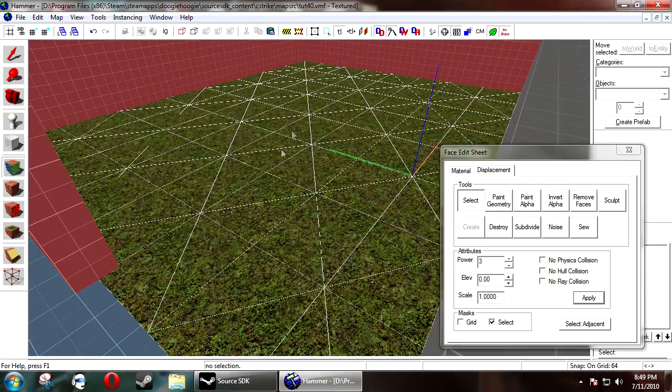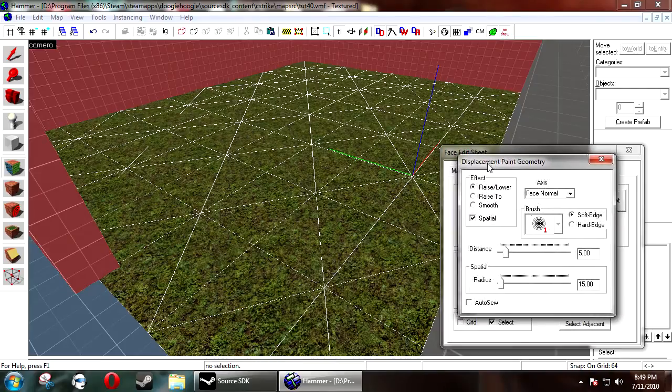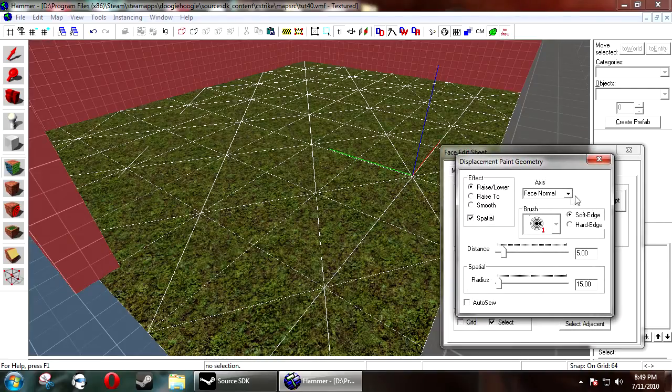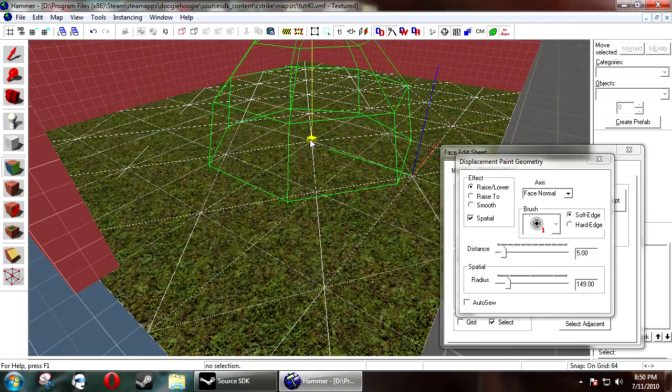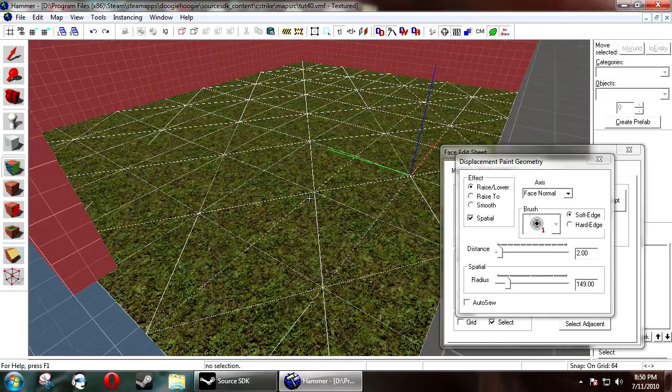And now after you have your displacement created, you want to go to Paint Geometry. You'll get this new window that pops up, and it's pretty straightforward here. We have Axis, Face Normal. This is what you'll mainly use for grass. You want Raise / Lower and Spatial, whatever that is. And you can choose hard edge or soft edge. Usually you just stick with soft edge because that's what you need. Radius is pretty obvious. Whenever I go on one of these points, I get a little green ball type thing, and if I increase radius, the ball gets bigger. Distance changes how much the displacement gets manipulated every time I click.